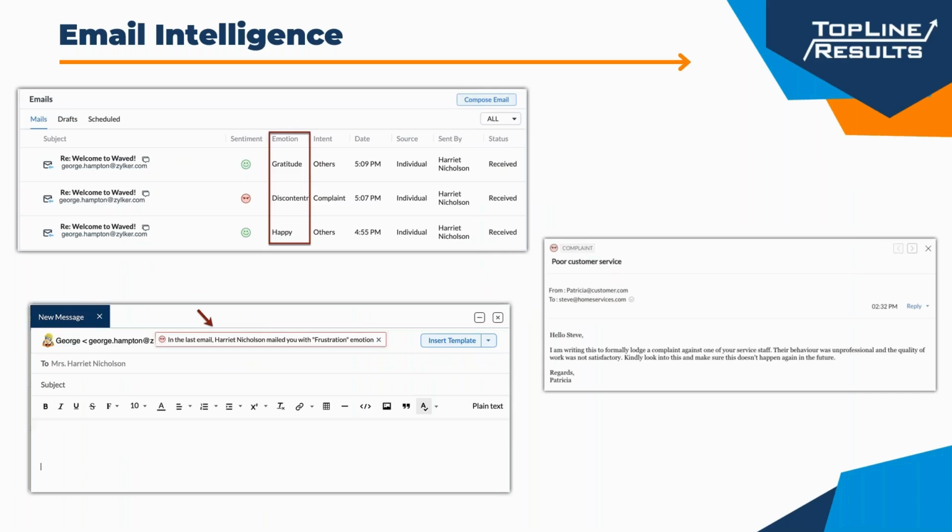So we can really focus on Zia in training to identify those specific intents as they relate to our business. Now, all of these factors of email intelligence can be found on the email subgrid in any given record. You can also find previous intents, emotions, and sentiments when you're looking to create a new email and send a new email utilizing the Zoho email client.